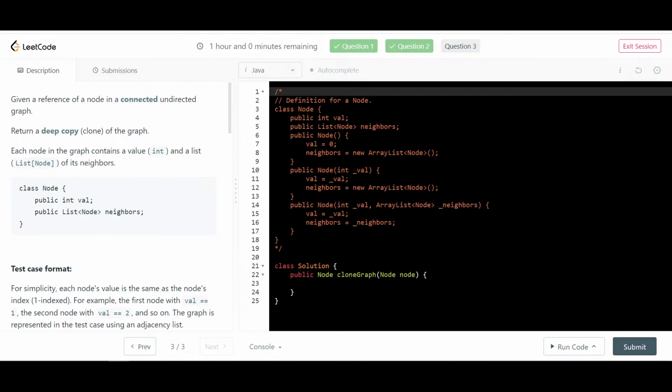Okay, this gives a reference of a node in a connected undirected graph. The undirected is important, I guess. And connected is important, I guess, too. Return a deep copy of the graph. So you're basically creating another clone of the graph essentially. Each node in the graph contains a value int and a list of nodes of its neighbors. So each node has a value and a list of other nodes, so the adjacency list. Okay.